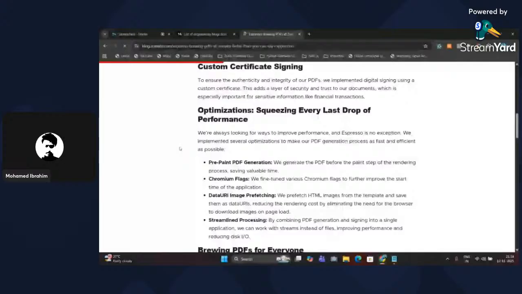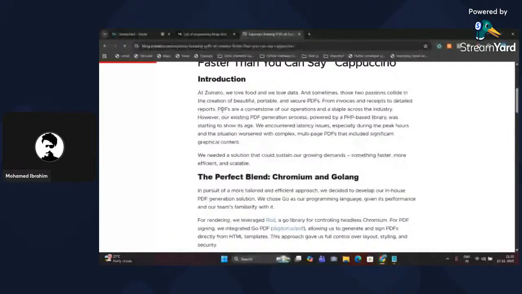Introduction: at Zomato, we love food and we love data. That's absolutely something we all know, Zomato loves food. And sometimes those two passions collide in the creation of beautiful, portable, secure PDFs. From invoices and receipts to detailed reports, PDFs are a cornerstone of our operations.